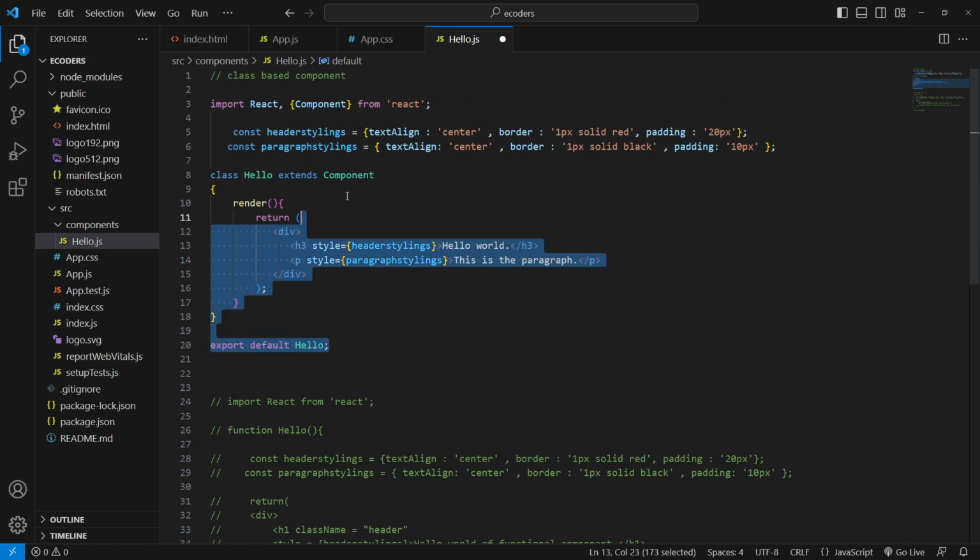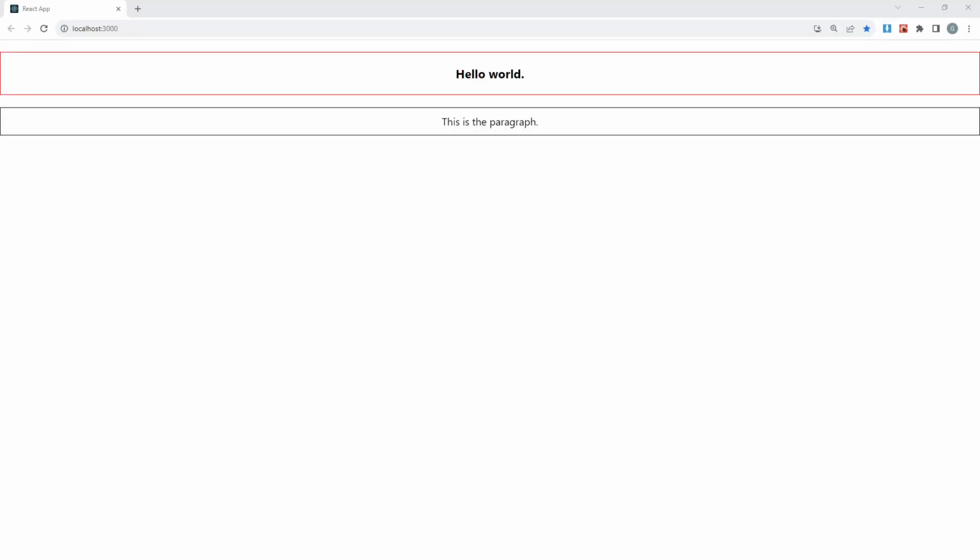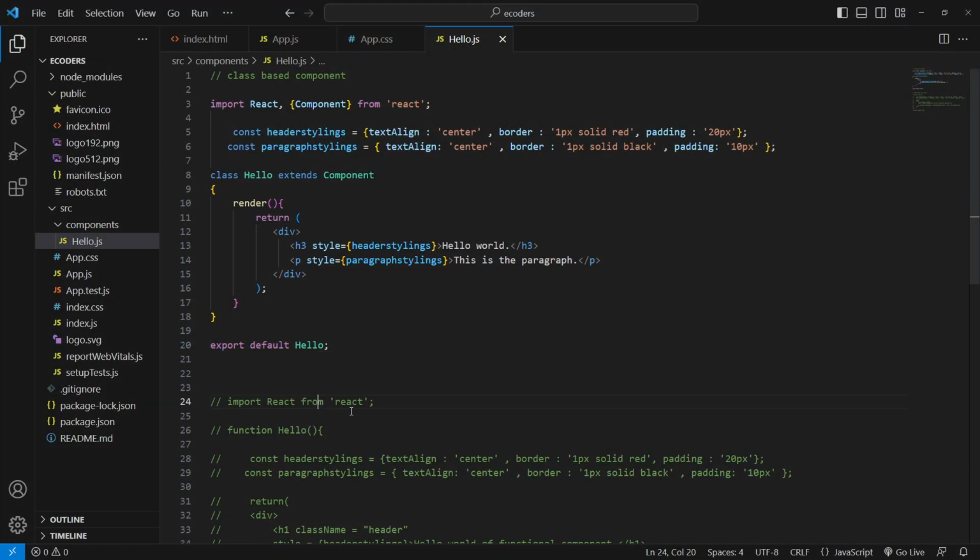So we have a class based component right now which says hello, and it says hello world on the screen, and it says this is a paragraph. Now let me save this one and go to the browser and check out our React application. As you can see, the class based component as well as the functional component both work in the same way. Let me go to the code.